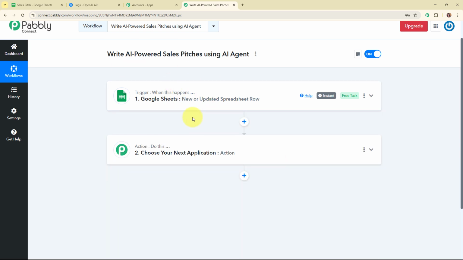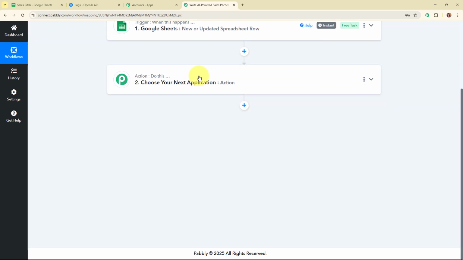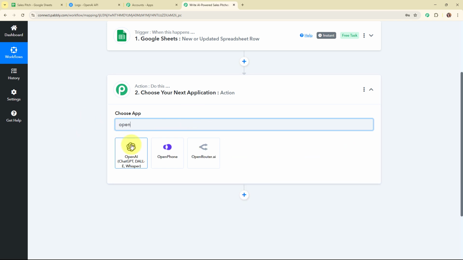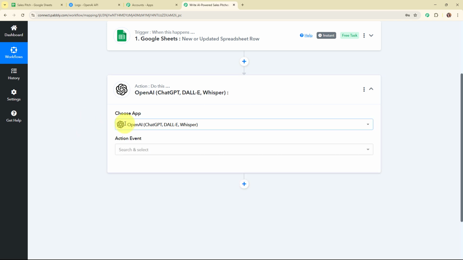So once we have received a new response in our Google Sheets, then automatically using the details, I want OpenAI to generate the sales pitch. So for that, I'm going to connect my OpenAI with Pabbly Connect in this action step given over here. And here in this action step, I'm going to select my action application as OpenAI. OpenAI is a company that develops advanced AI tools and models like ChatGPT. People use OpenAI to create content, write code, answer questions, and even generate creative ideas.